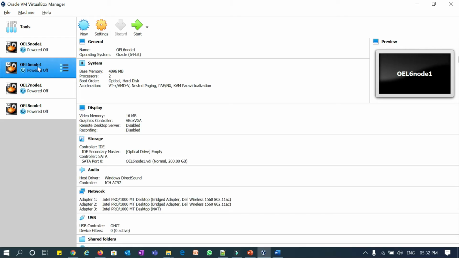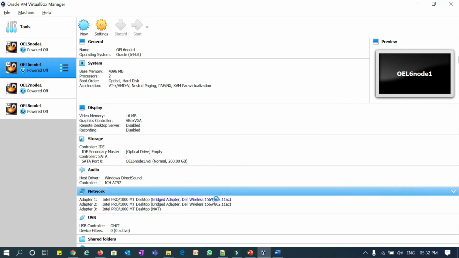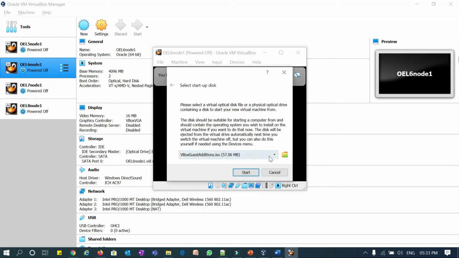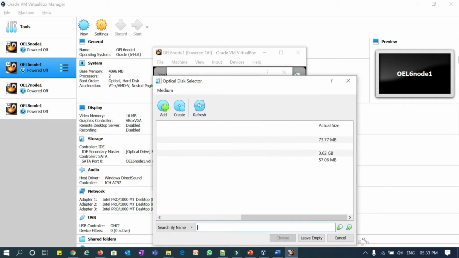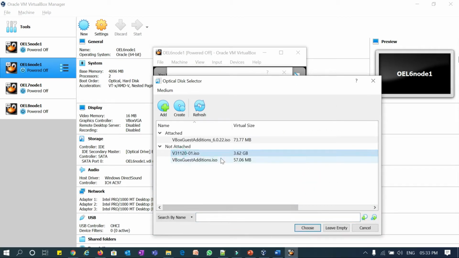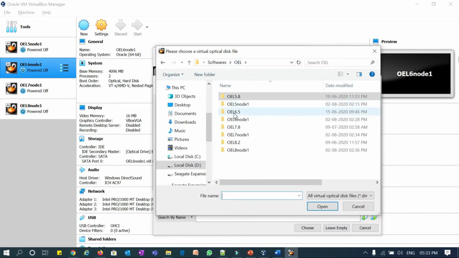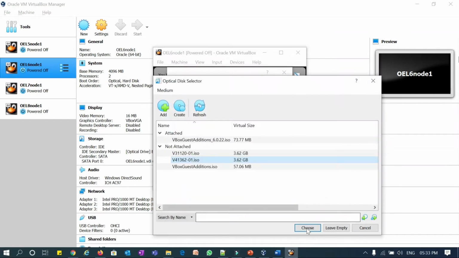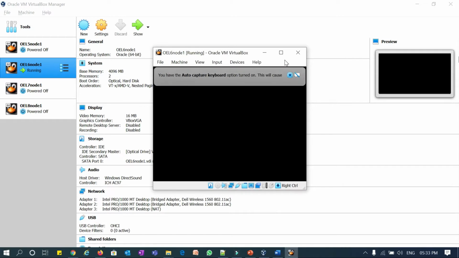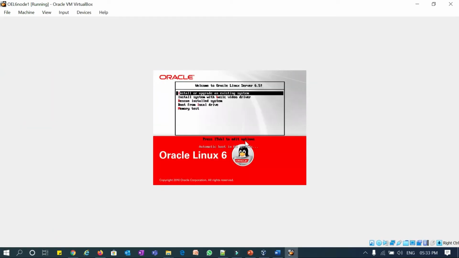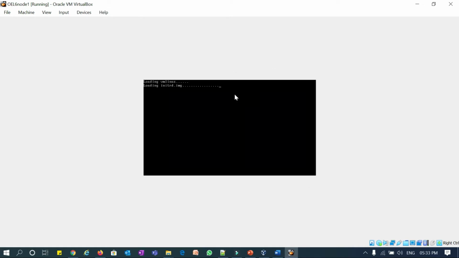So I'll go to OEL6 node 1 and start it. Then you need to select your ISO image. This ISO image is for OEL5. Now I'll add OEL6. OEL6 is here, OEL6.5. I'll select it, choose this OEL6, and then start it. Now you can just enter the first option, install or upgrade existing system. Just enter.